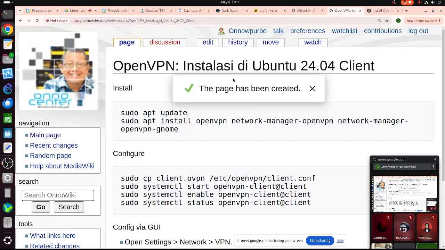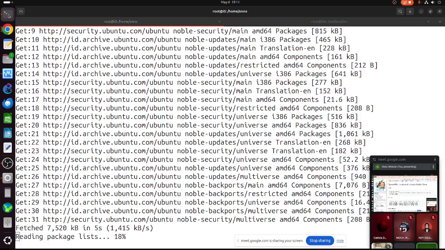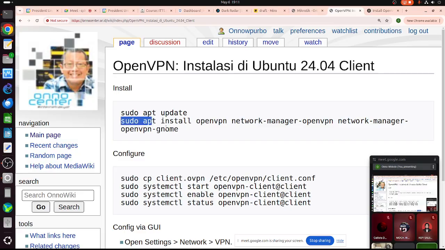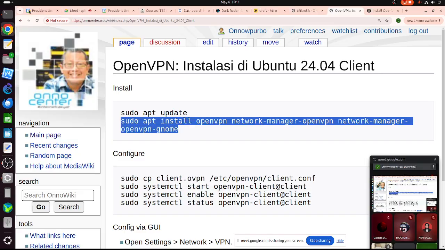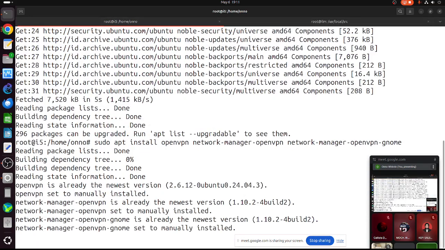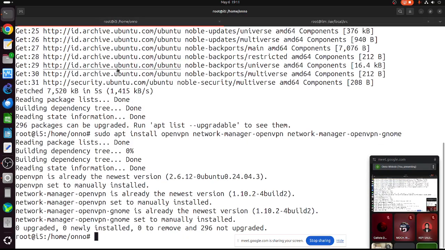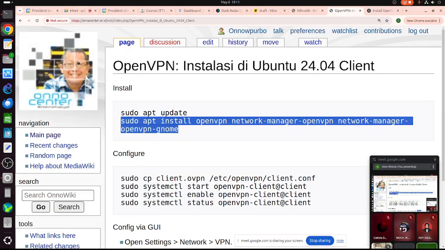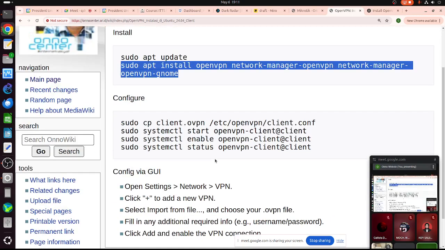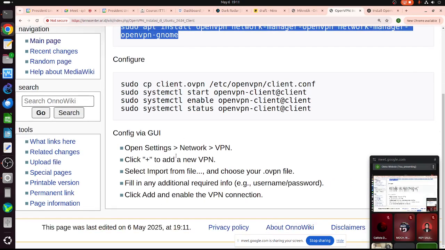But I will use the GUI first. Let me see if it is okay. This is apt update, and then this one to install. Oh, okay, it's installed already. Oops, sorry. Yeah, correct. It's installed. Now all we need to do is try to use the graphical interface.